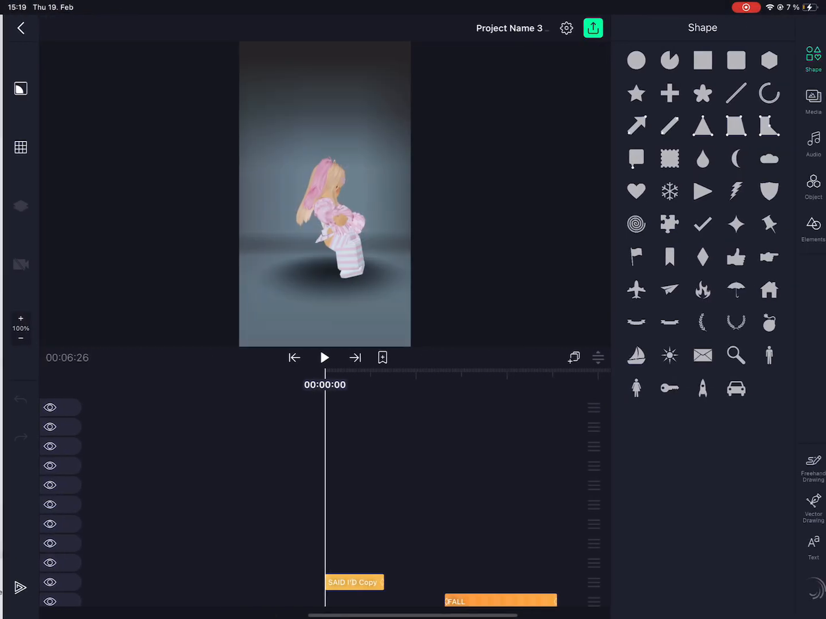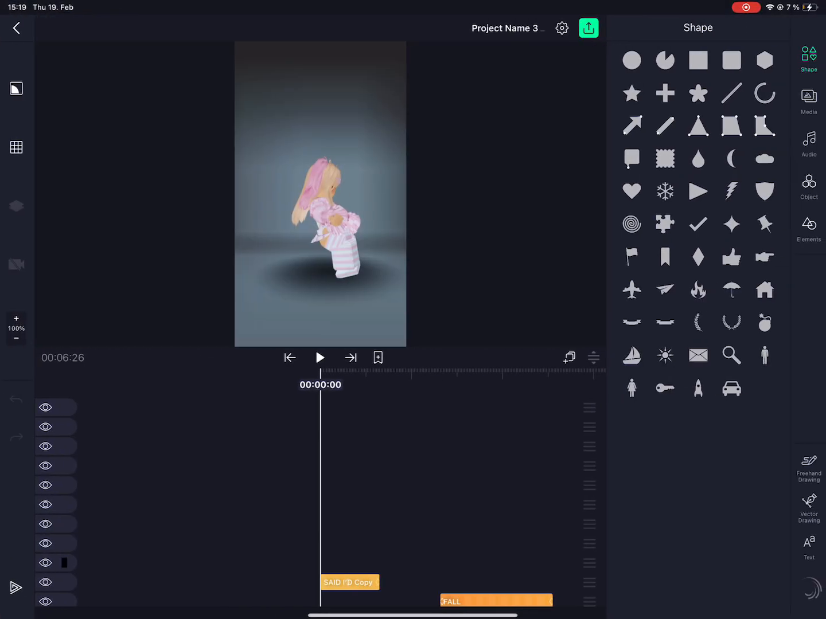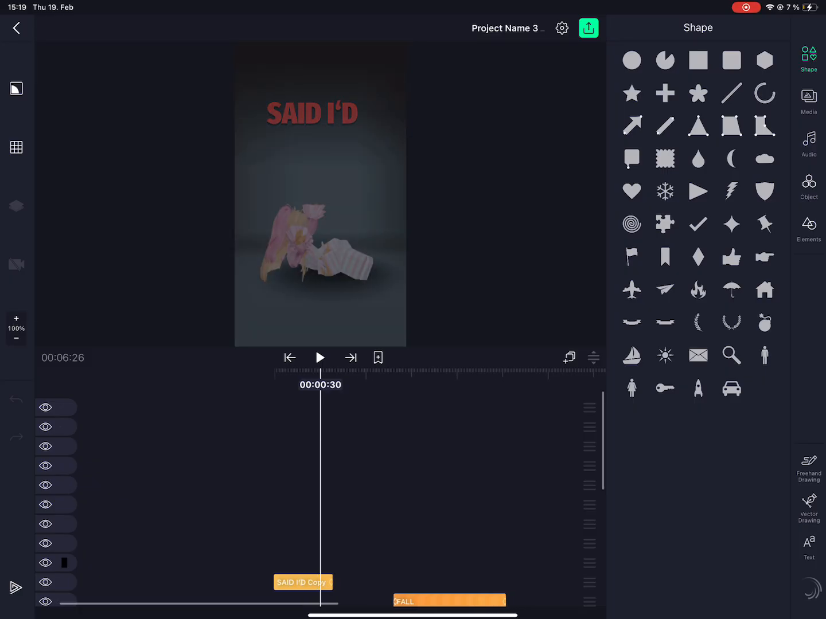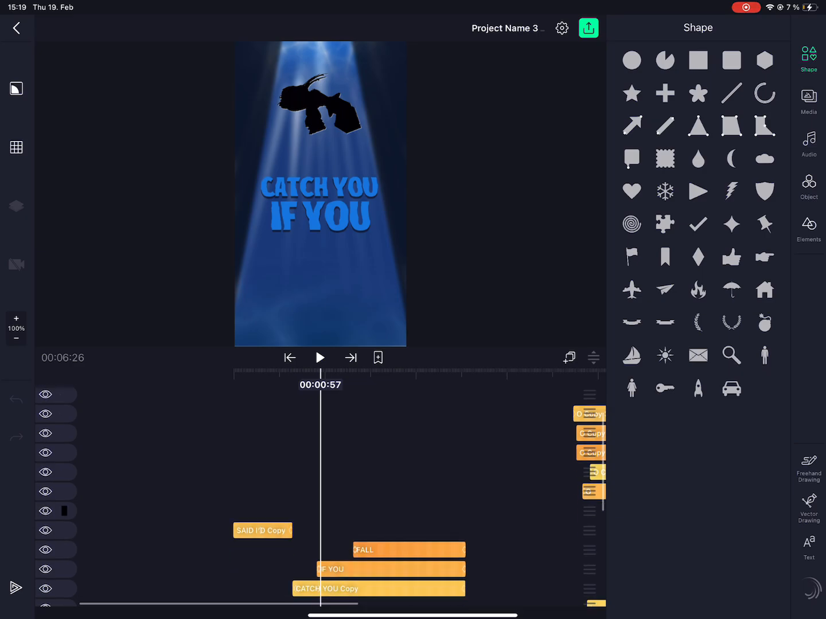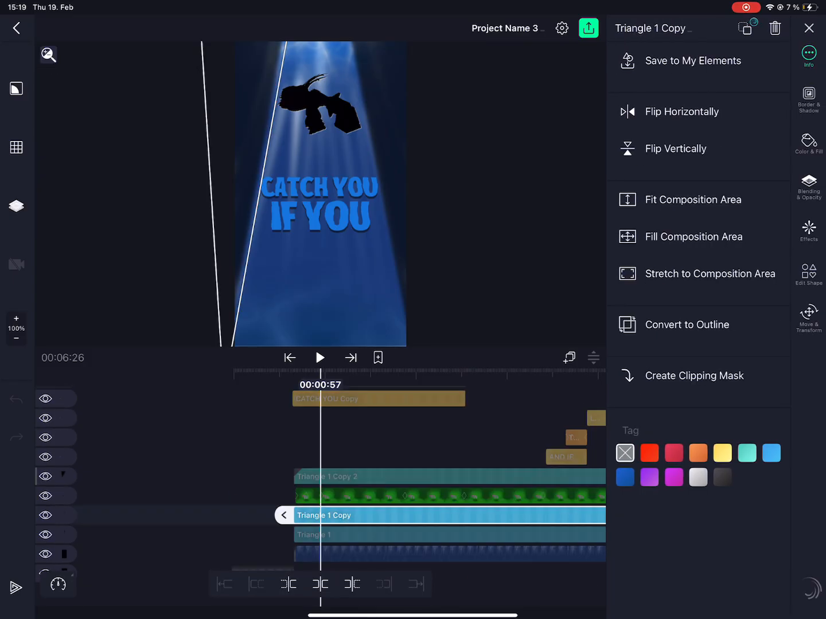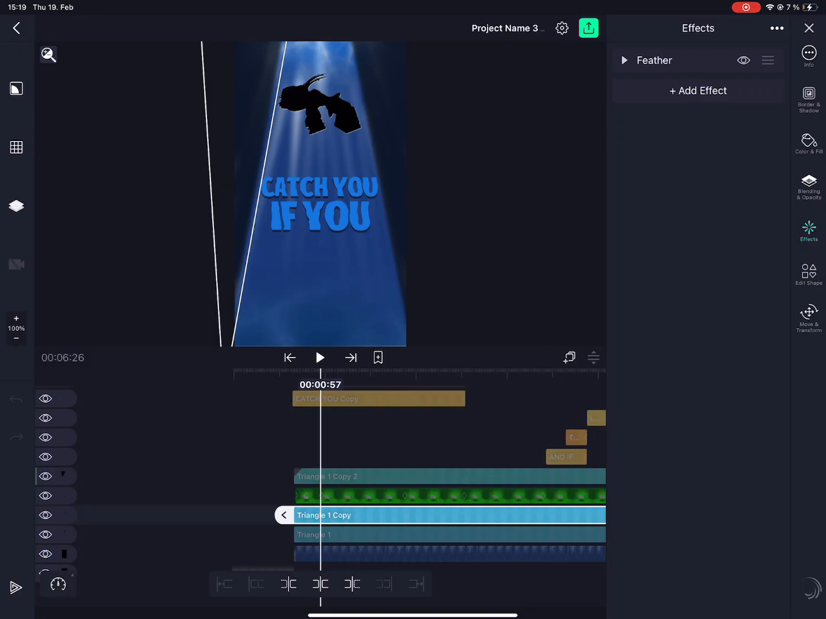So as you can see here, we still have the same exact clip of my avatar falling, the same exact fade in, fade out, and then this is the second part. Now you can see here the background. It's what we did in the previous project. And then I also added two triangles on each side like this, two black triangles to create the shadow.